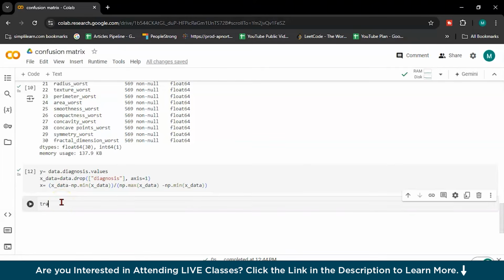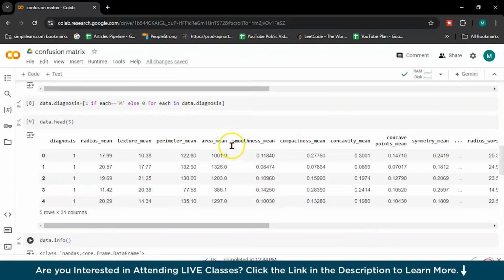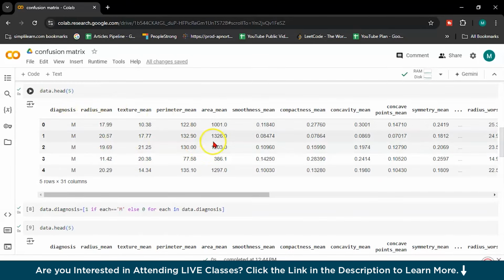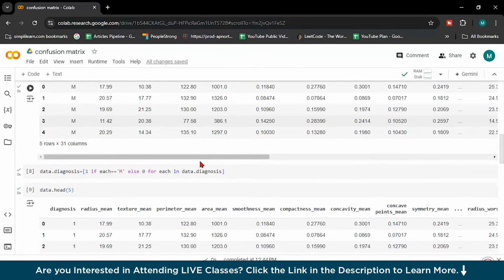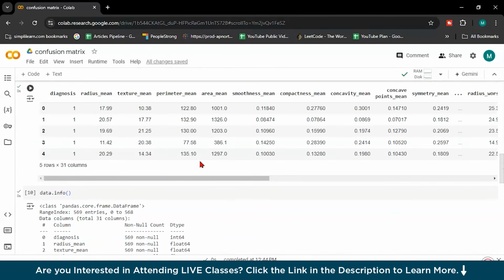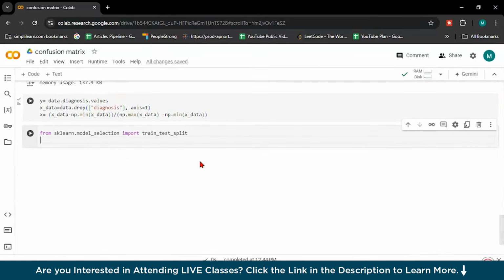So now we will do train test split. So what is train test split? Okay, so first let me write from sklearn dot model underscore selection import train test split. So what we do is split our data set into training and testing. Mostly we train on most of the data and test on some part of the data. Okay, so here I will set the ratio.